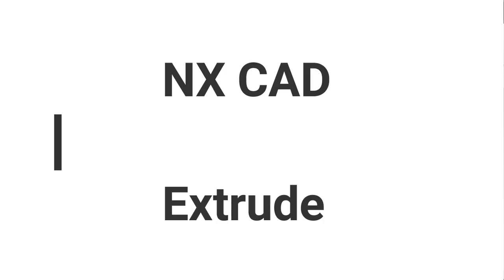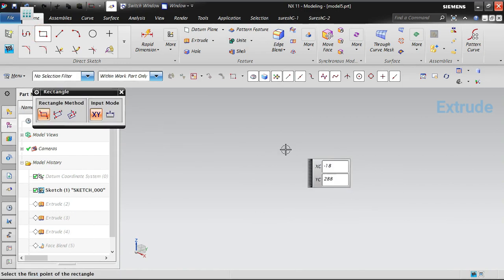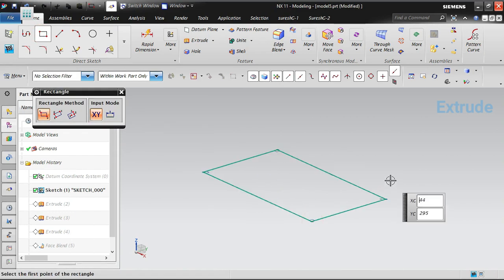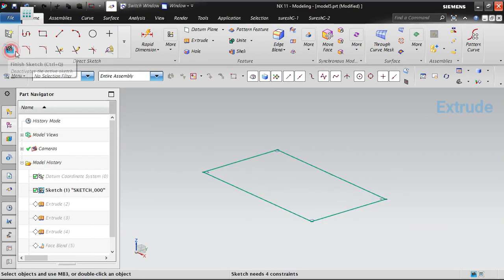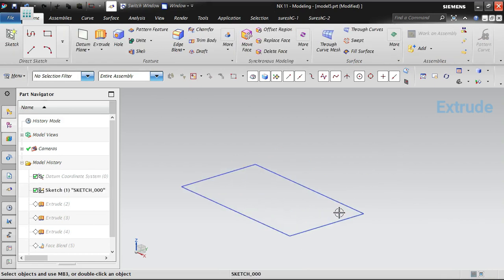Thank you. Let's move on to the topic. So now this is a sketch we created yesterday, but for our understanding purpose I'm going to create one small sketch here. With reference to that I'm going to explain everything, then we will check one by one. I have created one small rectangle here. This is the profile I have taken for our extrude understanding purpose.